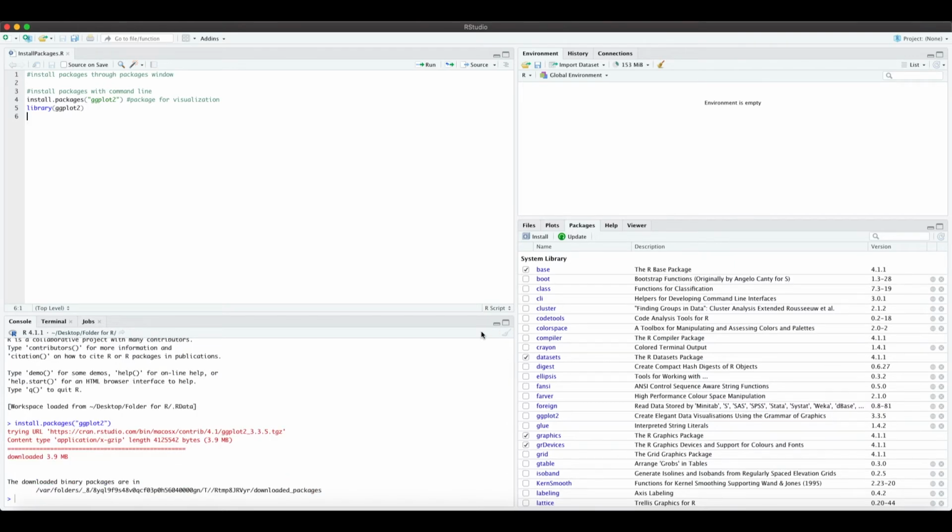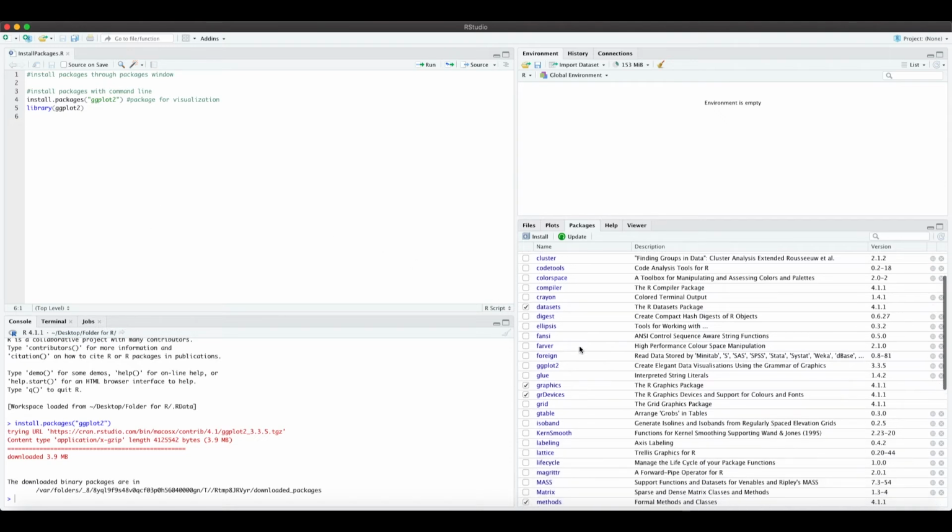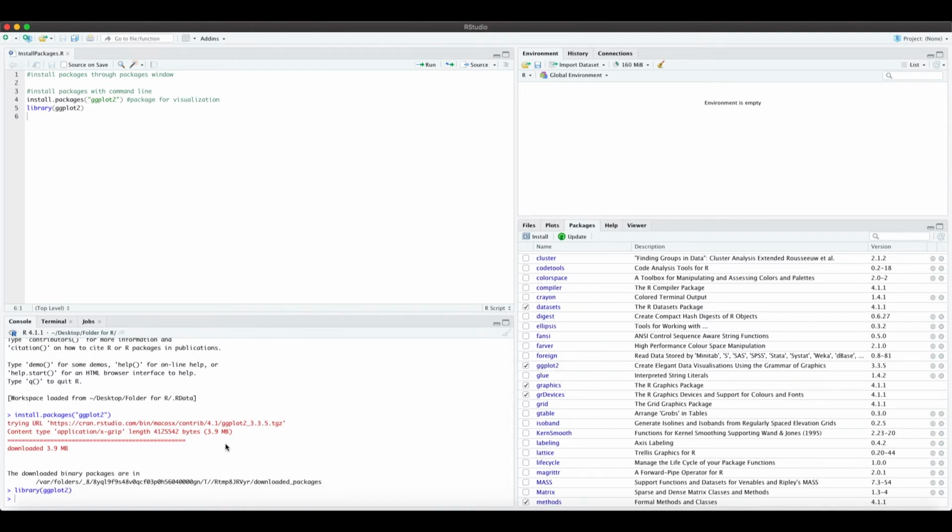So I already did that, but here you see that it's installed now, and you also see it here in this line. And to then use it for R, you still need to make this tick. So this means you just do it like library(ggplot2), and now you are able to use it.